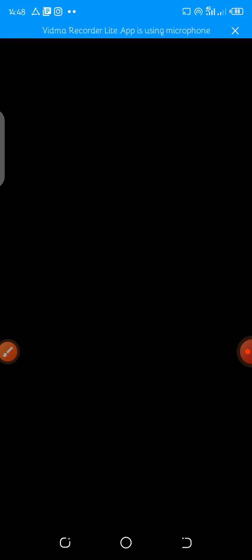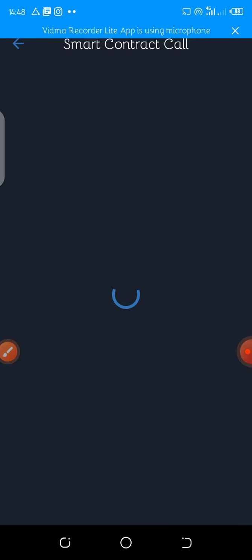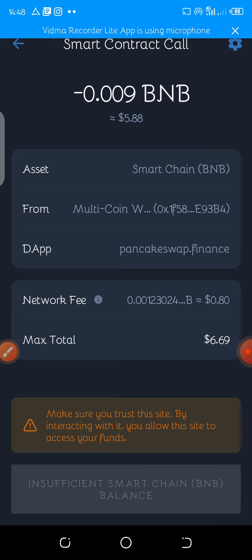So your network also determines how fast the swapping will be. Maybe that's why we're having these delays, because of certain network issues. So this is what I have. It's telling me insufficient BNB. Sorry, I don't want to spend time doing this. Let me just go back. I don't have much BNB.